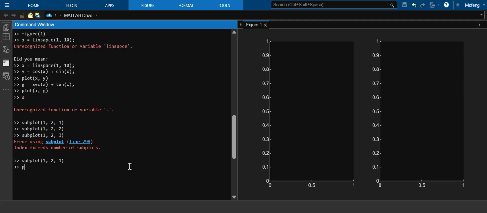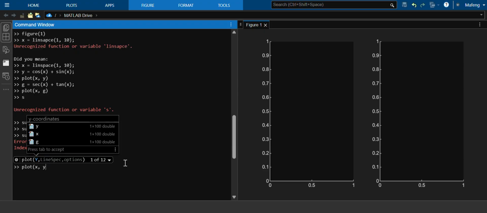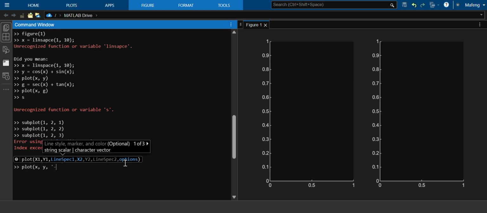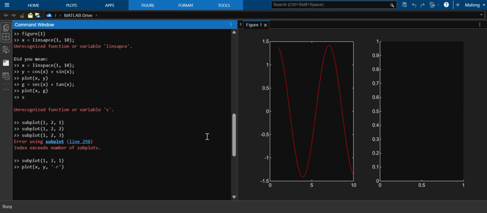I'll be able to plot on it. I will be able to plot x and y. So you should know what this means. This is a solid line, circle markers and red. But we have 100 points, so let's remove the marker. So I have a red line. So we can plot on the second subplot now.